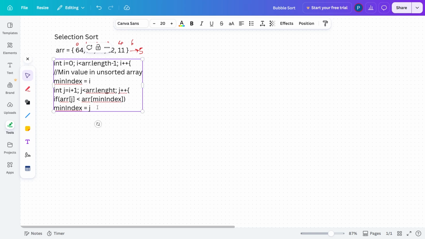After finding the minimum value in the unsorted array, we have to swap it. How do you swap it? You will create a temporary variable called temp, which will contain the value of the minimum index. Right? And next, you have to swap it. So array of minimum index would be array of i.